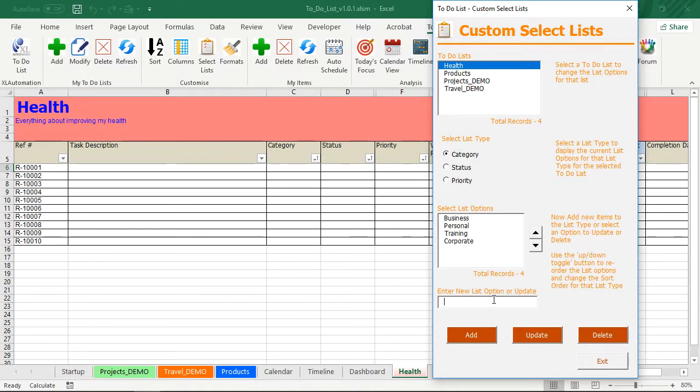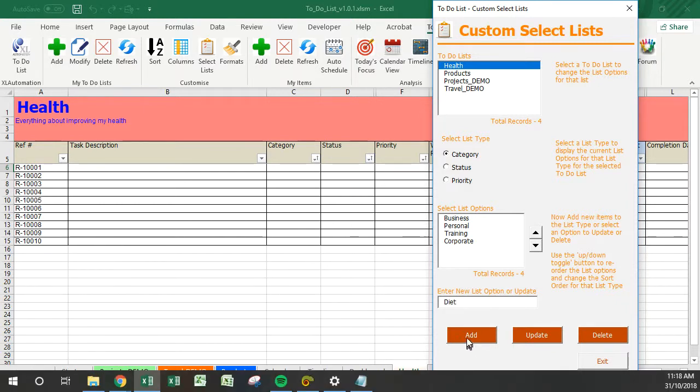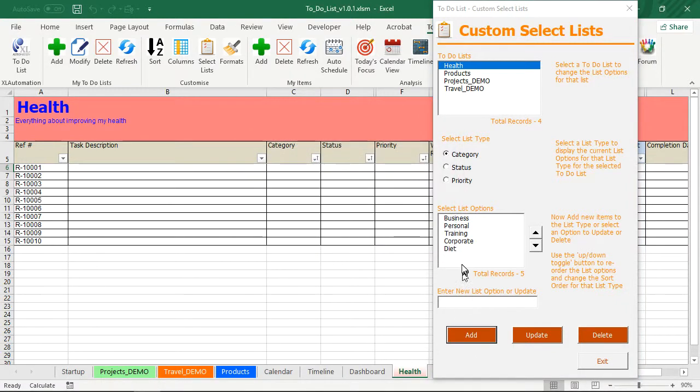So in this case, for health, I'm going to do a couple of categories. I'm going to do one on diet. Going to add that, and you can see it adds it at the bottom of the list. And I'm also going to do one on exercise, and I'm going to do one on meditation.